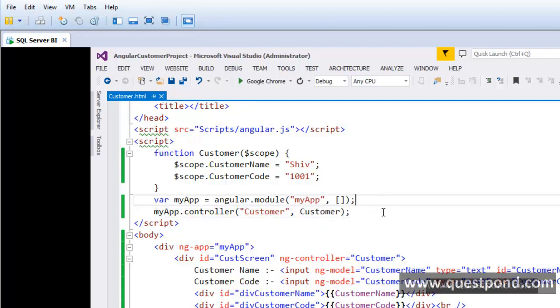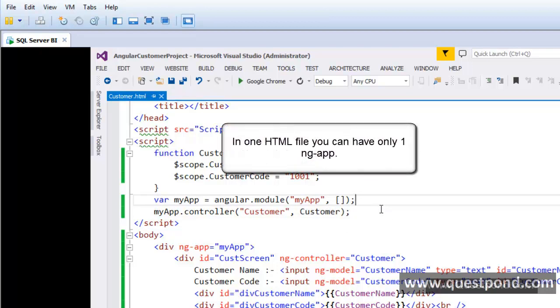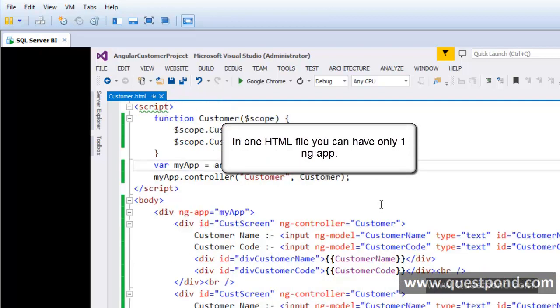And one more point I want to mention here. Probably I missed that point, and I would like to just emphasize it. In one HTML body or in one HTML file, you can only have one ng-app. Again, I repeat, in one HTML file, you can only have one app. You cannot have multiple apps. You can have multiple controllers. They belong to the app, but you cannot have multiple apps.